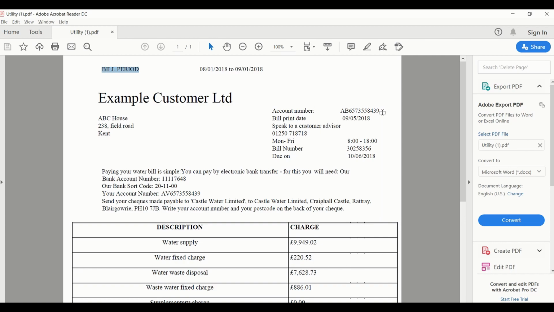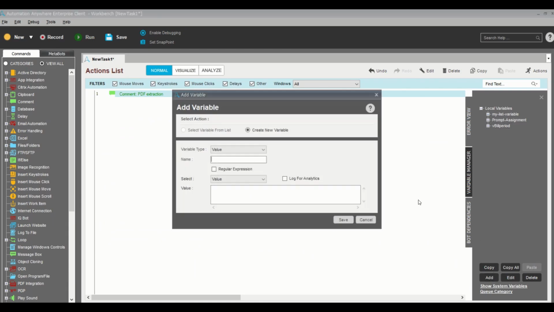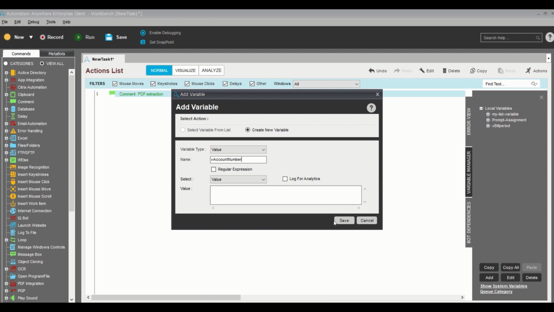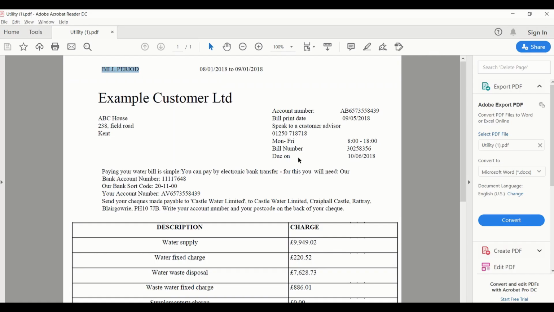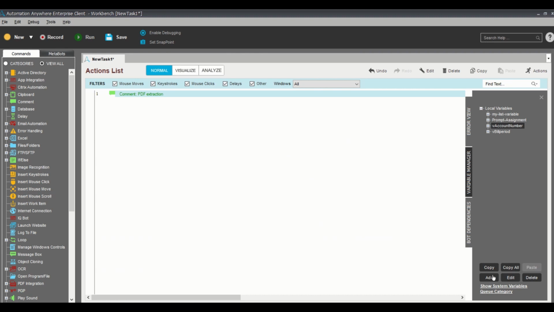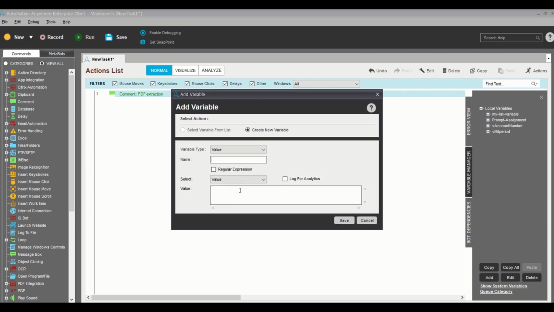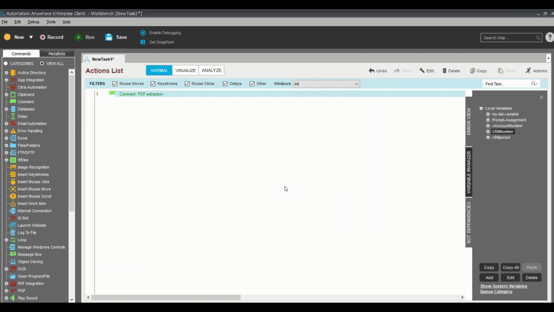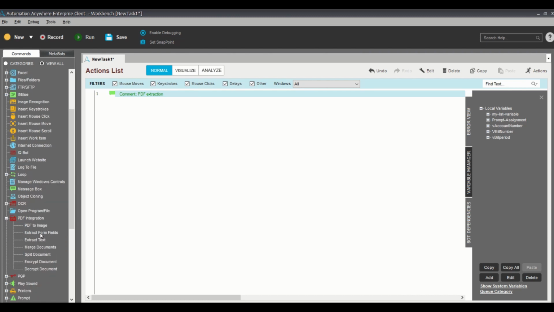Let me take account number. And we'll take bill number. I have already passed my variable. Now what I am going to do is the PDF operation. You can see this is my PDF integration.